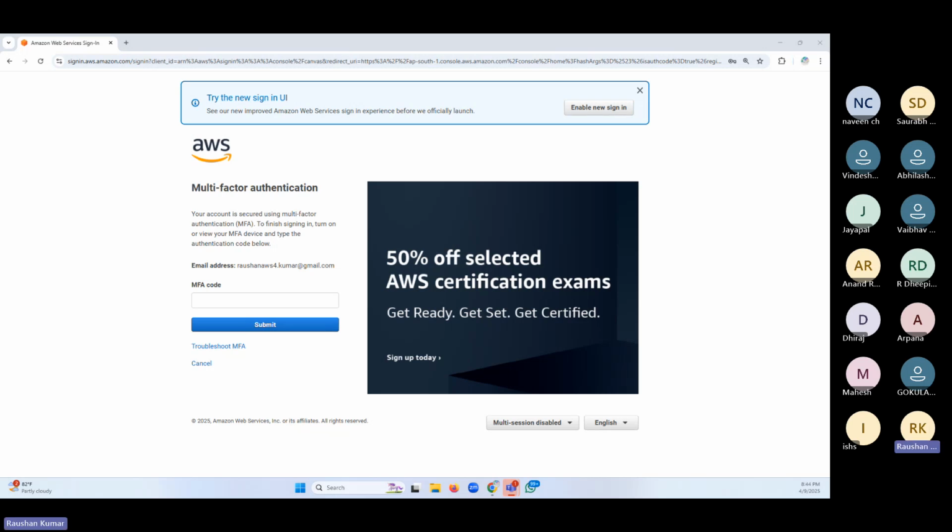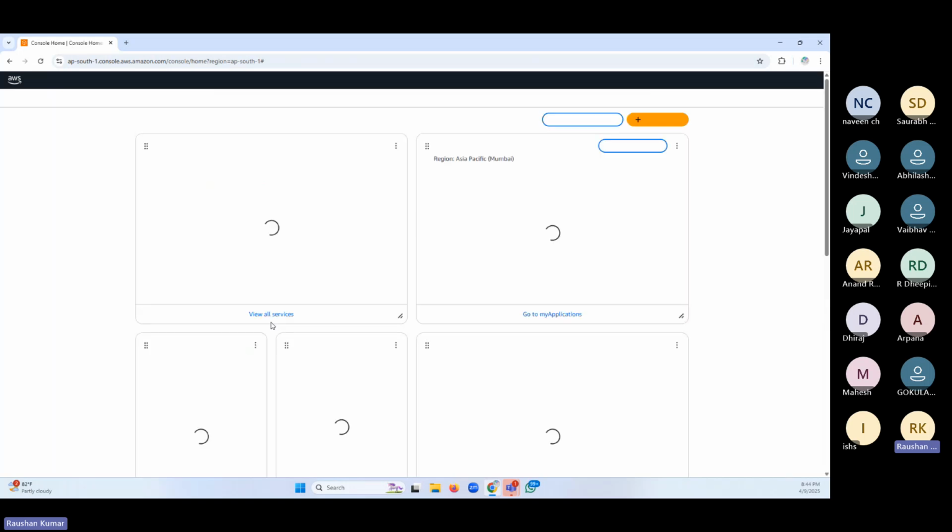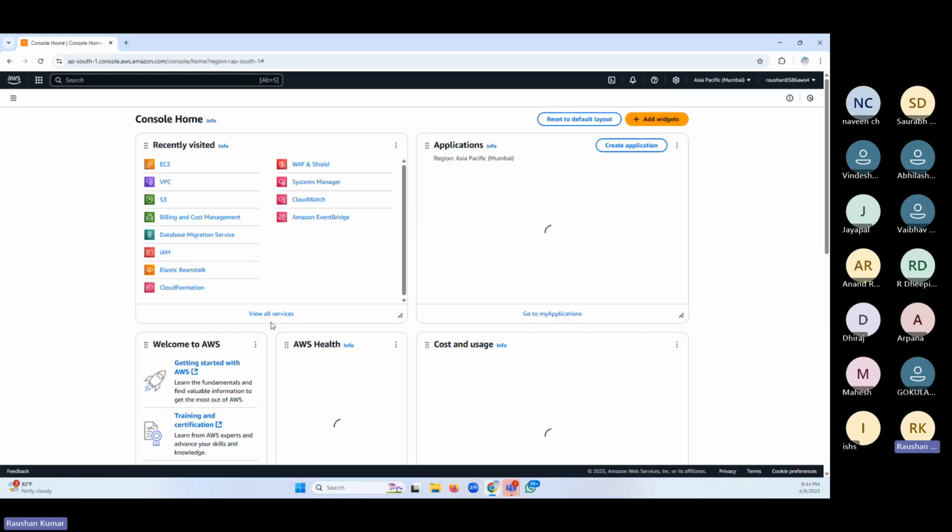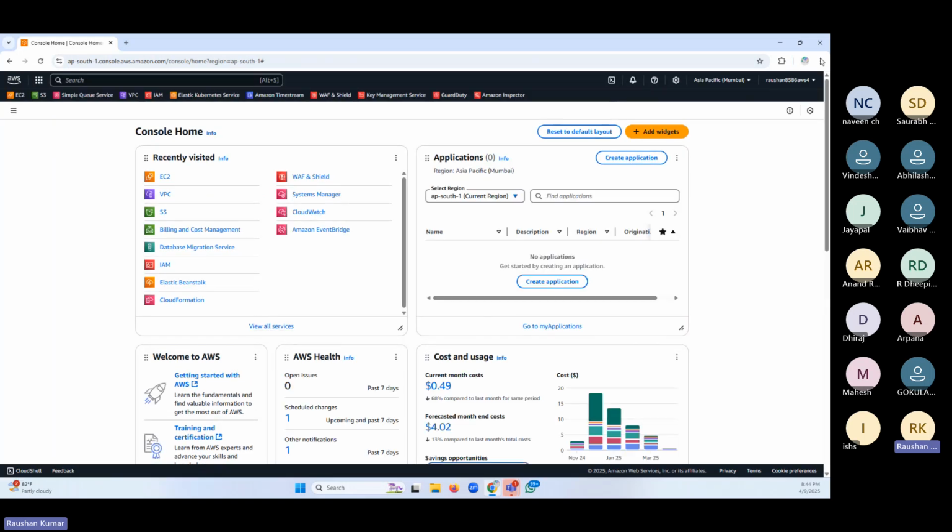I got my phone, friends. I have set up MFA on my phone. Today, you guys can also do that. I am typing the 6-digit OTP code. It is for multi-factor authentication, just to secure the account. And you can see that without giving the right MFA, you would not be able to log in.